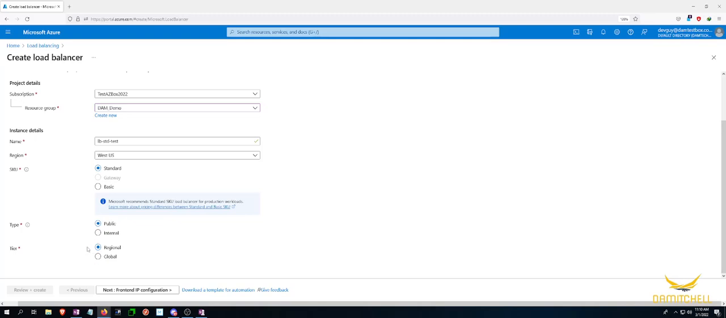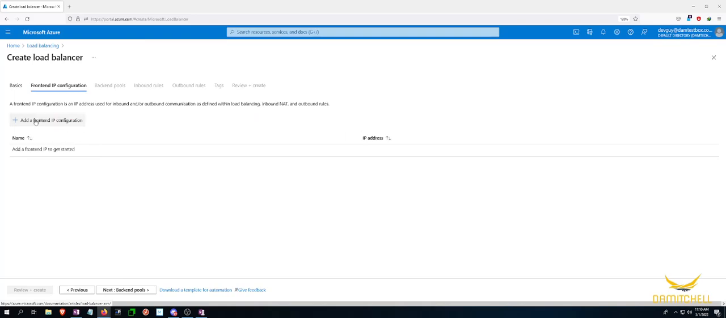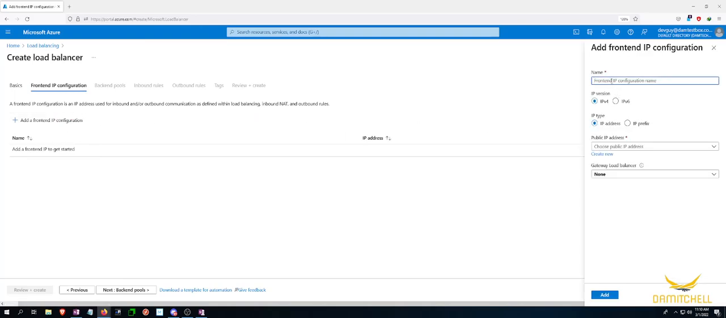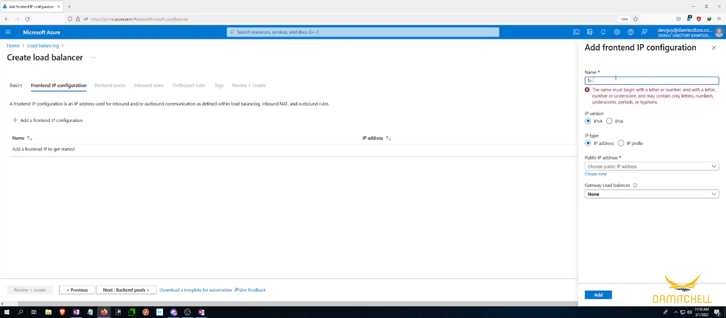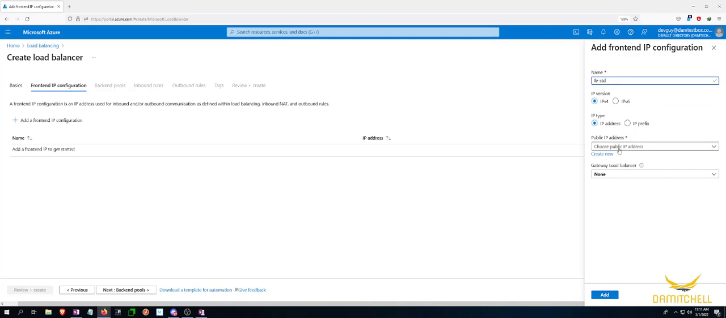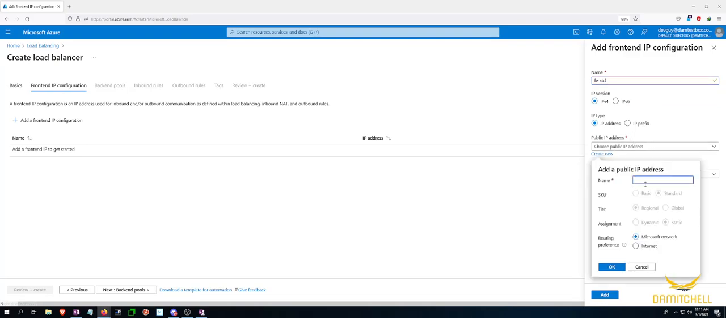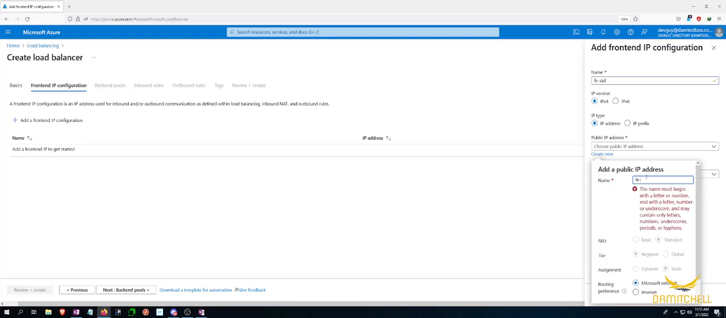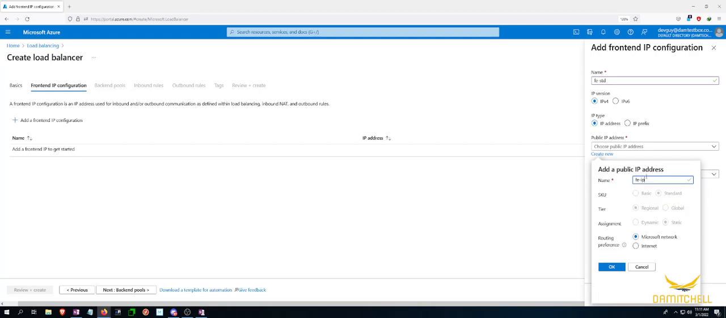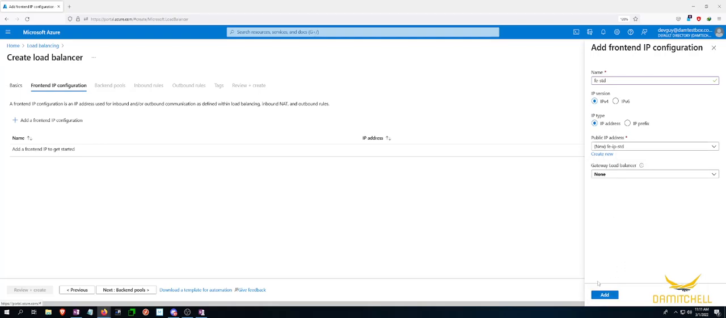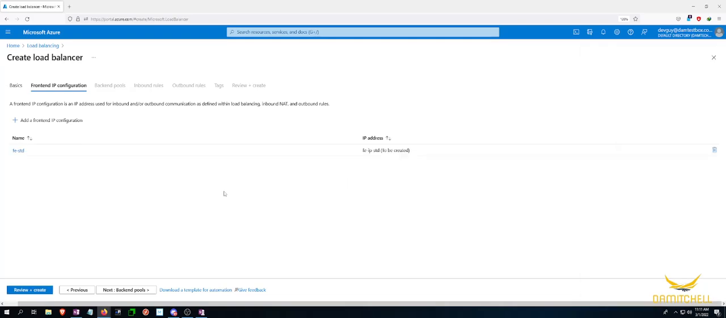We will make it public, like we did on the basic video, and we'll go regional. All this is pretty much the same as what we did before. So let's do FE dash standard, front end standard, and then I'm going to create a new IP. I'm going to do FE dash IP, and I'm going to put STD for standard. I'm going to leave it at Microsoft Network. Leave everything the same. All right, let's hit OK. Then we hit add.